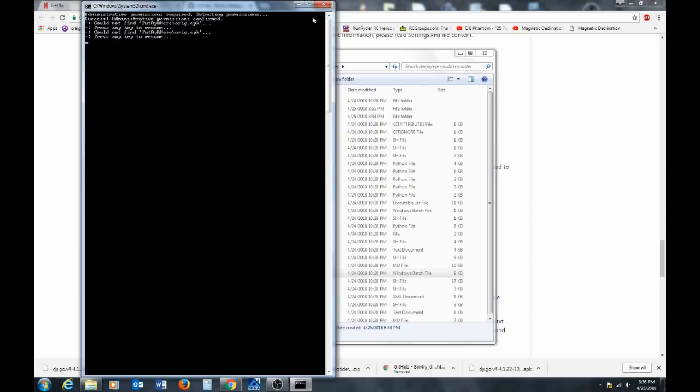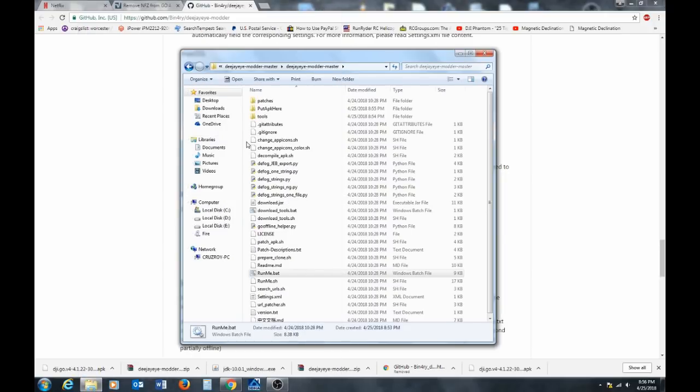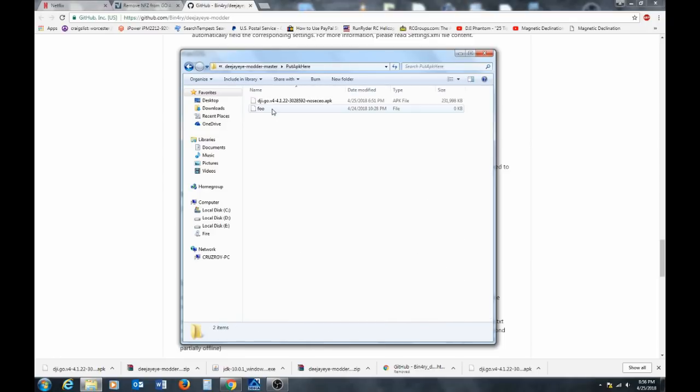Alright, just close the window. So what did I do wrong? Let's go to the put APK here file. This file here, you want to just left click it once, left click it twice. Now you want to rename it to ORIG. Boom. That's it. You just rename the whole file.